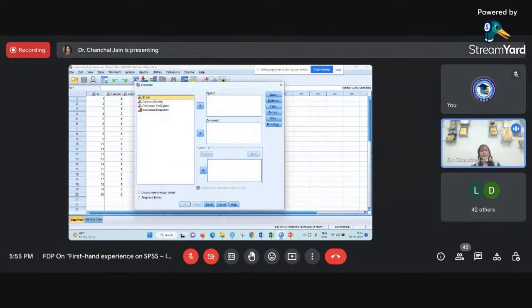Now I can shift one variable to the row. Suppose I'm shifting gender to the row. The second variable, pet ownership, I'm shifting to the column. This way, I have shifted two variables to the row and the column to create the contingency table. Now you can click on Statistics.